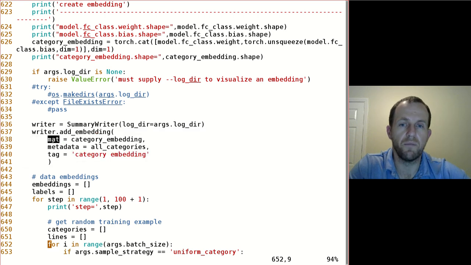Writer.add_embedding. Mat is the actual embeddings. Mat stands for matrix. These are the embedding matrix. Metadata are the class labels. Those are the things that appear when you hover over the data points or click on the data points. I made the labels be the actual categories, and then tag is just the name that you want to call the embedding. And that's all that you have to do for this assignment.